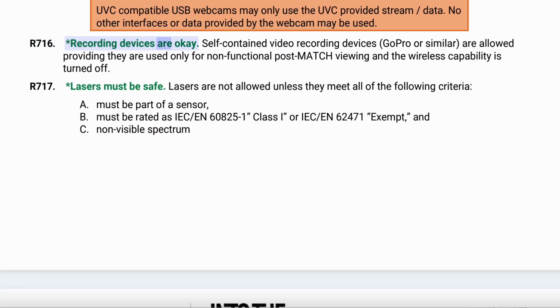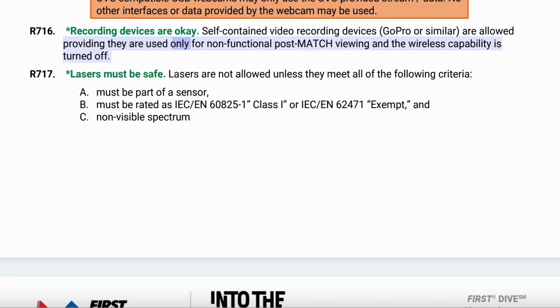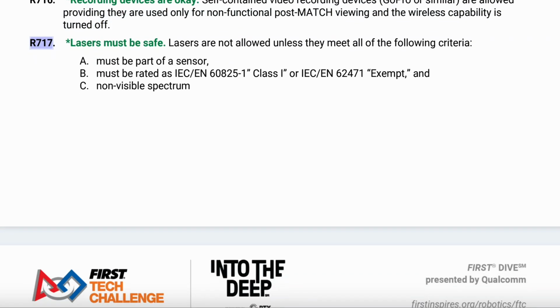R716. Recording devices are okay. Self-contained video recording devices, GoPro or similar, are allowed, providing they are used only for non-functional post-match viewing and the wireless capability is turned off.